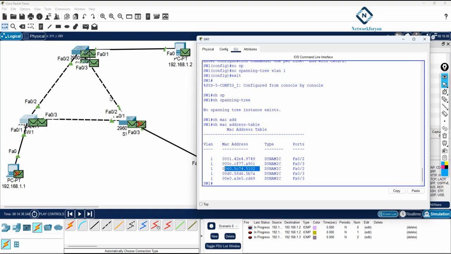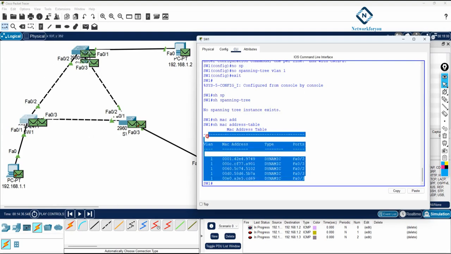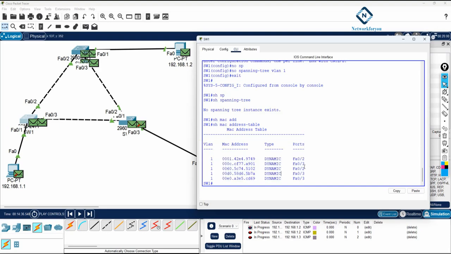Because we don't have a blocked link here, the same frame is rotating around the network. So the switch is confused and the MAC address table is unstable. It is saying the same port 2 times has a different MAC address, and the same port 3 times has a different MAC address. So what we can say is we have a problem.